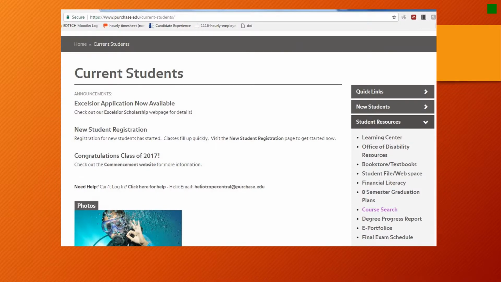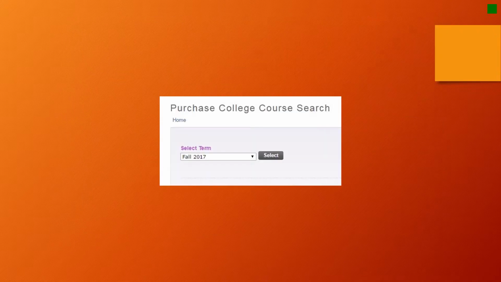With a sense of what is required for your degree and how you can read your DPR, we can turn to the course search to identify potential classes. Go back to the current students page and this time select Course Search under Student Resources. There is no need to log into this page, but you will have to select the term you want from the drop-down menu and then press Select.